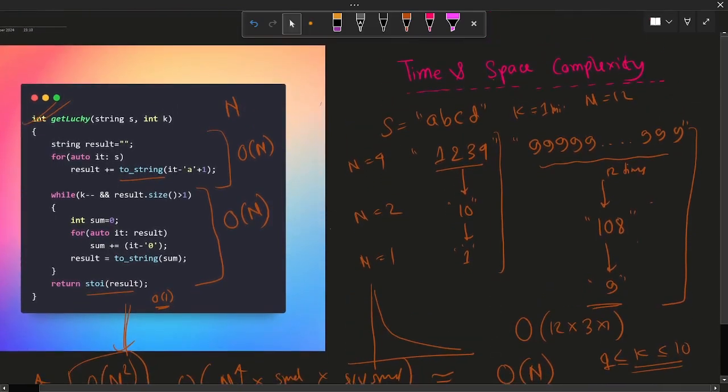Now talking about the space complexity, we only used a result string, which is of the length n. So the space complexity will be O(n).